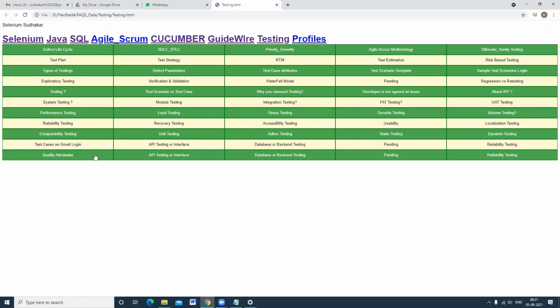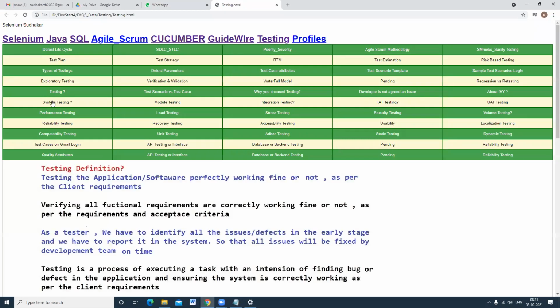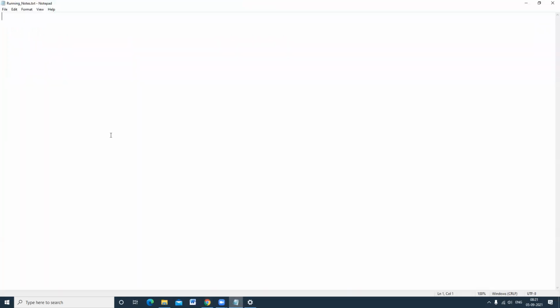Okay, in the last class we discussed the introduction to testing. What is the meaning of testing? We discussed the definition: testing the application or software as per client requirements. So we have to test the application as per client requirements.